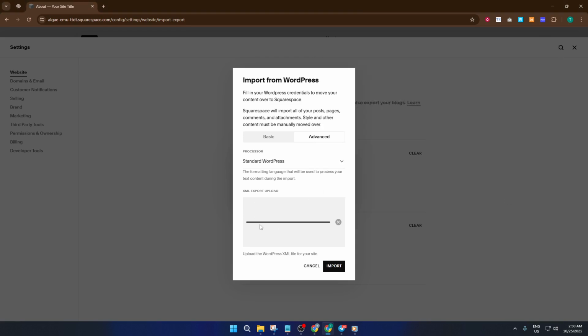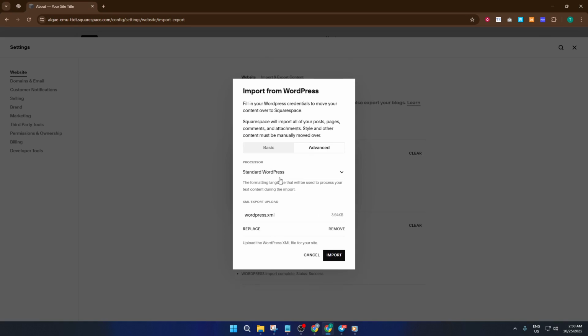Now, upload your WordPress XML file. If you exported your content from WordPress beforehand, this file should contain all your posts, pages, images, and media. Just click Upload, find your file on your computer, and confirm. If you're not sure where your export file ended up, check your Downloads folder. WordPress usually saves it there by default. Next, click Import to begin the process.